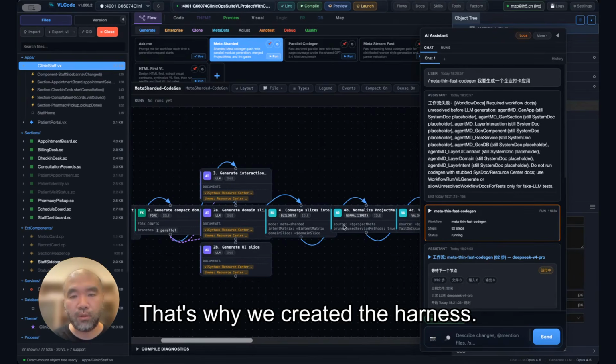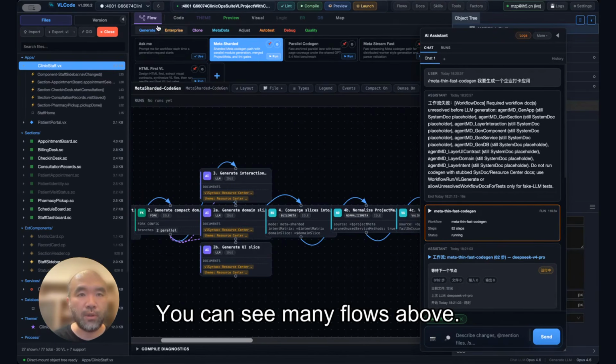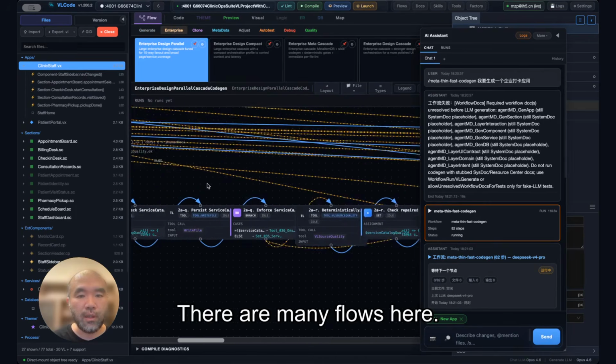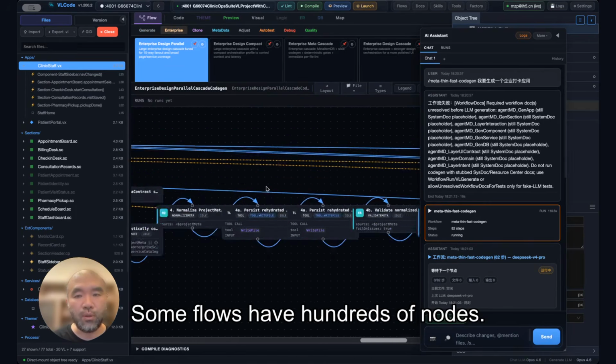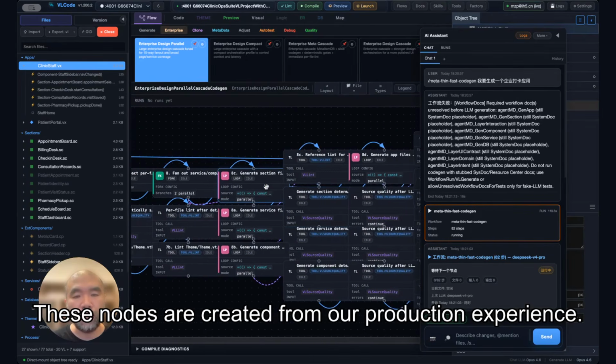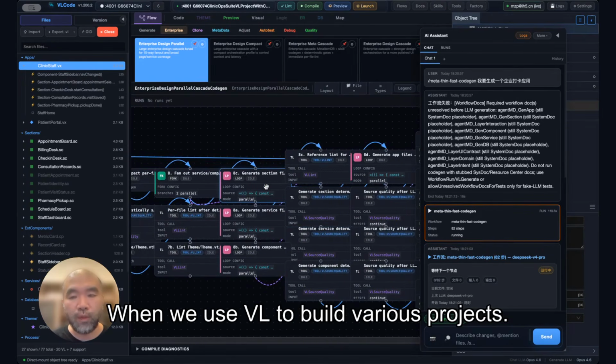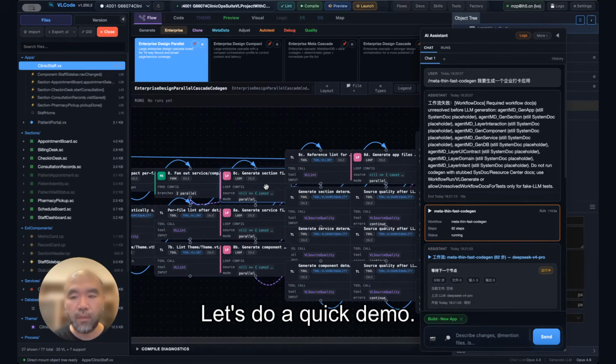That's why we created the harness. You can see many flows above, like enterprise. There are many flows here. Some flows have hundreds of nodes. These nodes are created from our production experience. When we use VL to build various projects, let's do a quick demo.